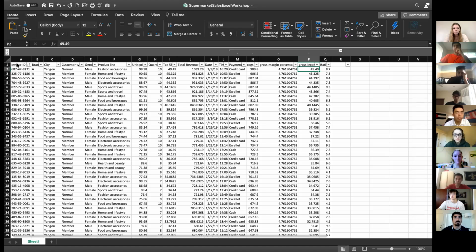So the last thing that you're going to want to do, did anyone else have any more questions about filtering and sorting before I move on? No? Okay. So the next thing you're going to want to do when you first get your data set in is just make sure that you don't have any duplicates.